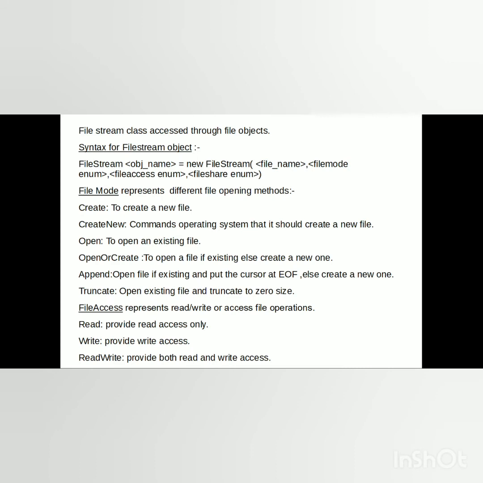Like Create will create a new file. CreateNew will also create a new file, but if there is already an existing file with the same name, it will give an error. Open is to open an existing file. OpenOrCreate will open the file if it already exists, otherwise it will create a new one. Append is to append the data at the end of the file. So if a file already exists, it will put the cursor at the end of the file, otherwise it will create a new one.